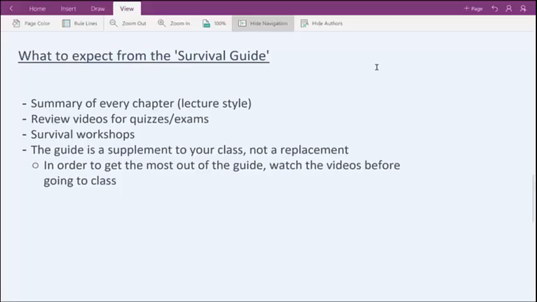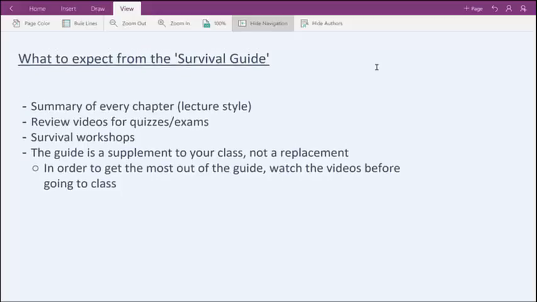Finally, I want to talk about how this guide isn't a replacement for going to class. Obviously, it's just a supplement to the class. I think in order to get the most out of these videos, you should watch the videos before going to class. I'm sure your professors have already told you to read the textbook before going to class, just so you can keep up with it. I think this could act maybe as a good replacement for the textbook.